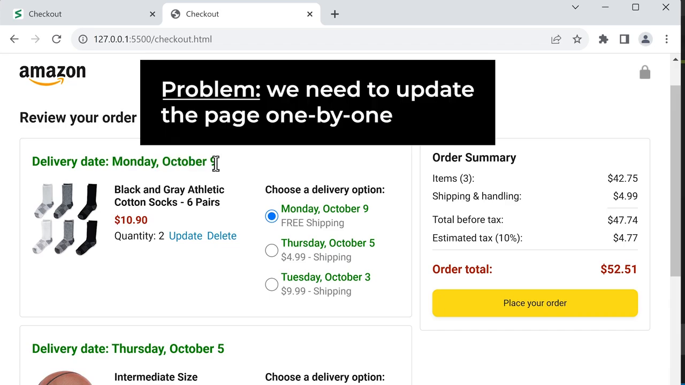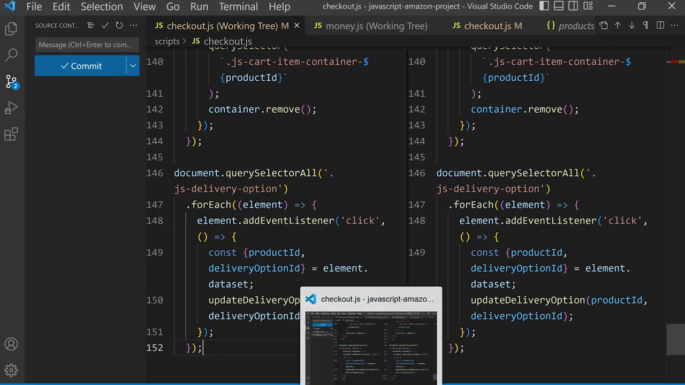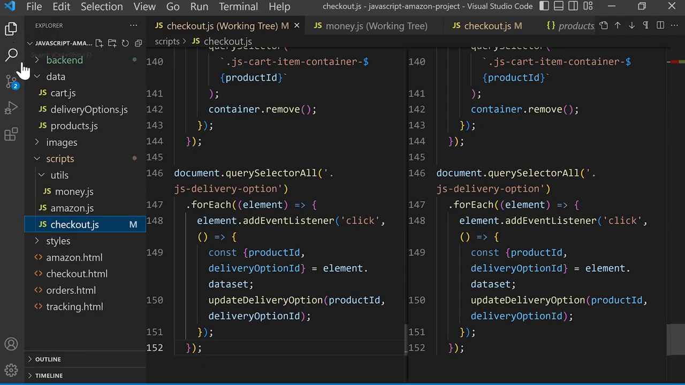However, the problem with this approach is that we need to update the page one by one. And later, there might be lots of places on the page that we need to update. For example, when we change a delivery option, we also need to change the numbers here on the right. So there's potentially a lot of things that we need to update one by one, and it's easy to make a mistake or forget something. So now we're going to learn a better way to update the page. We'll go back to our code, and let's open checkout.js again.